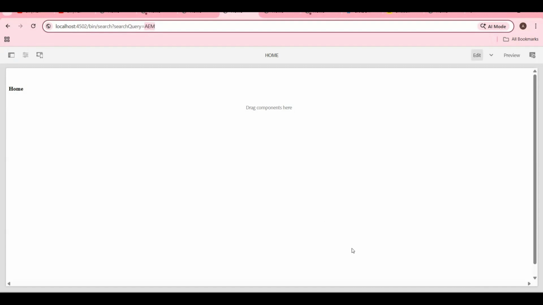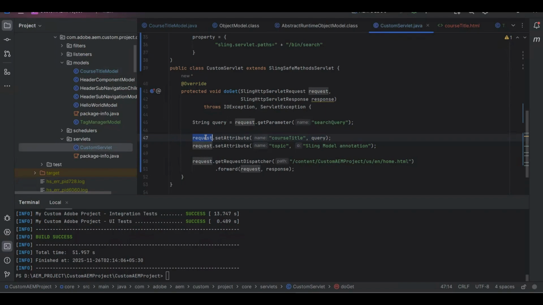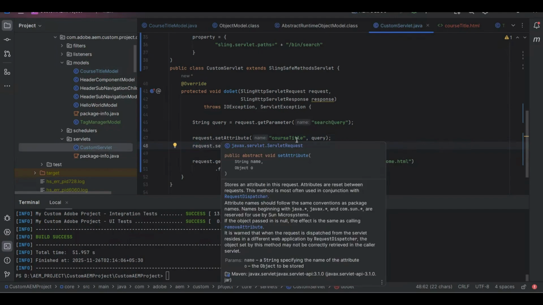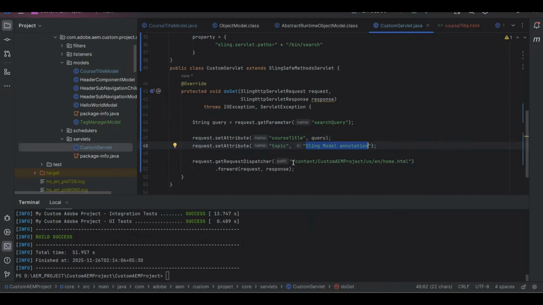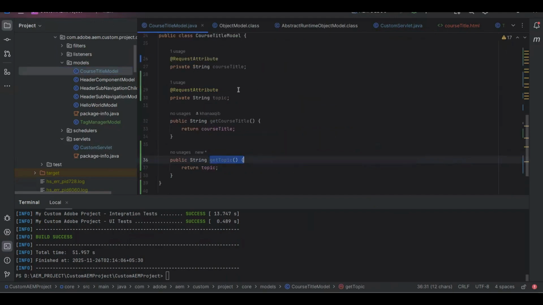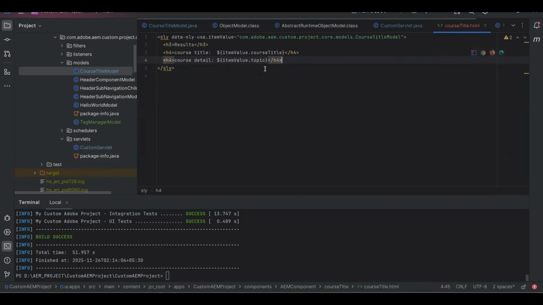So when we hit this one, this particular servlet will be called, and it will set the course title equal to whatever, AEM, I'm passing, and the second one is topic. This is a hard coded value. This one also we can fetch through a query parameter, we can pass some other query parameter there, but I'm not doing that. Okay, so I'm able to set these two attributes, and after that this request we are forwarding to this home page, right? Within the home page, as I mentioned, we are authoring this model. So whatever value we are setting up, that value will come here, and after that in the model we are displaying it.